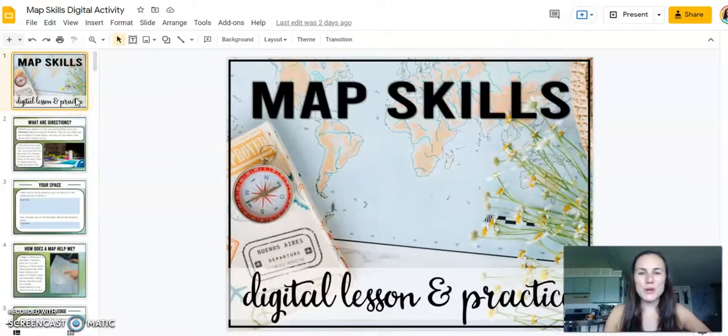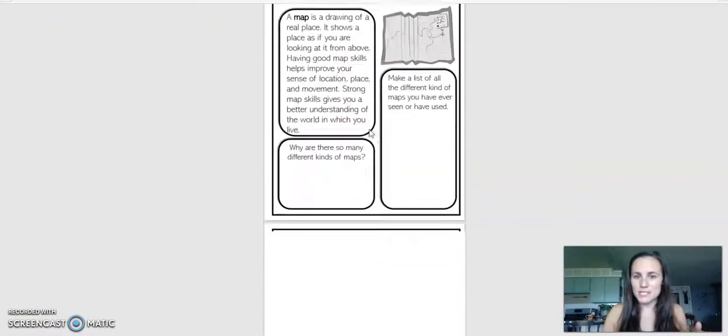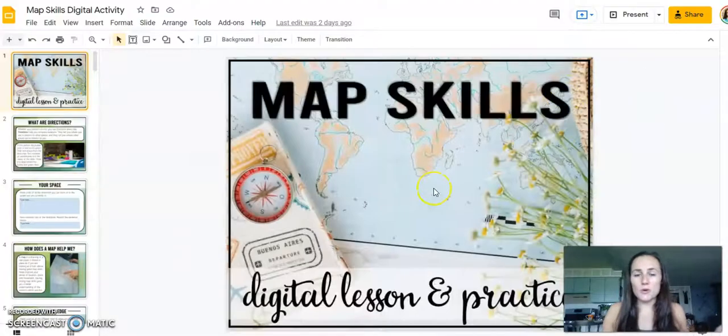Hello, I want to share with you a new resource that I've put together that goes over map skills. I have both a digital option and then a print option, and I'll share with you what that looks like here because we know that there could be lots of changes happening very quickly and we want to be prepared.